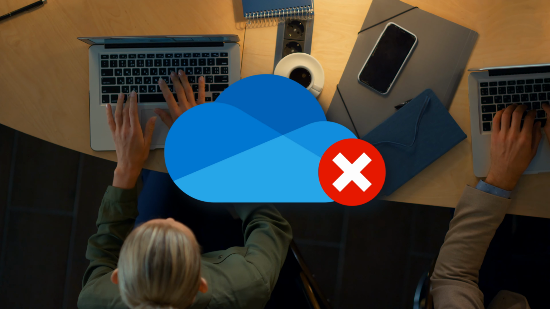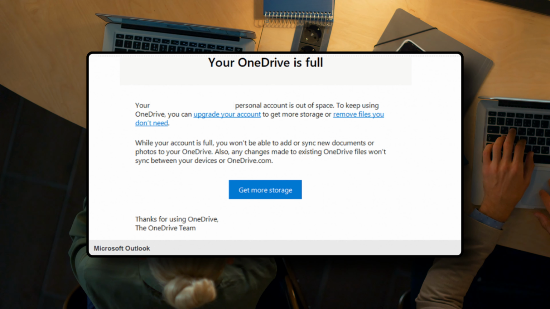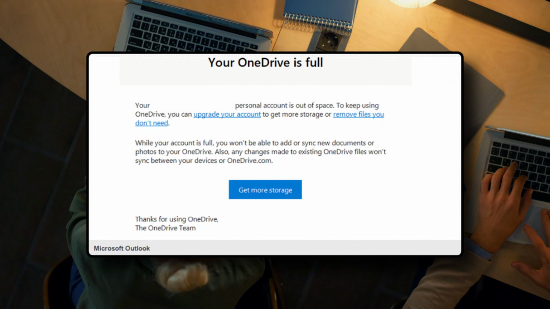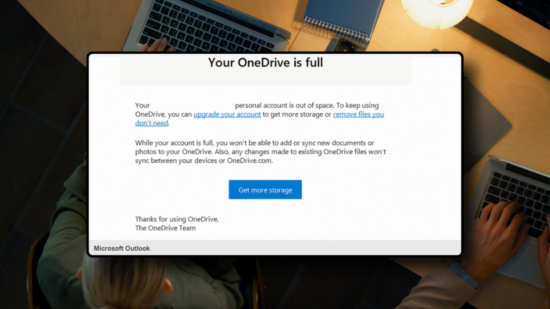Getting that dreaded OneDrive storage full message? Running out of free space can be super frustrating. But don't worry, we have got the fix.